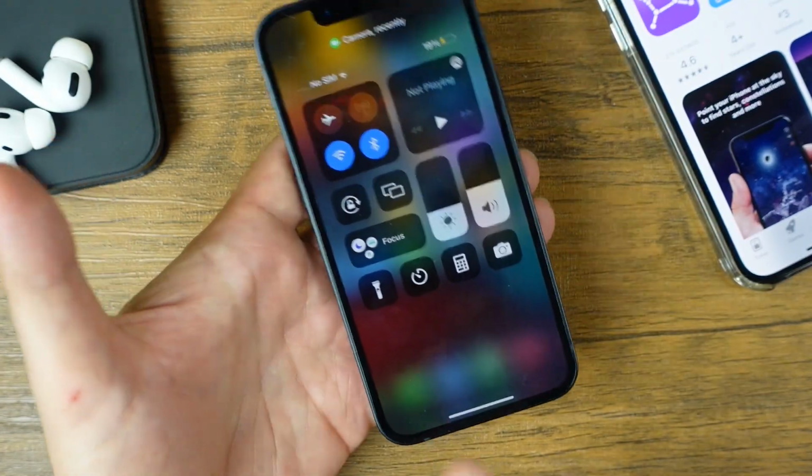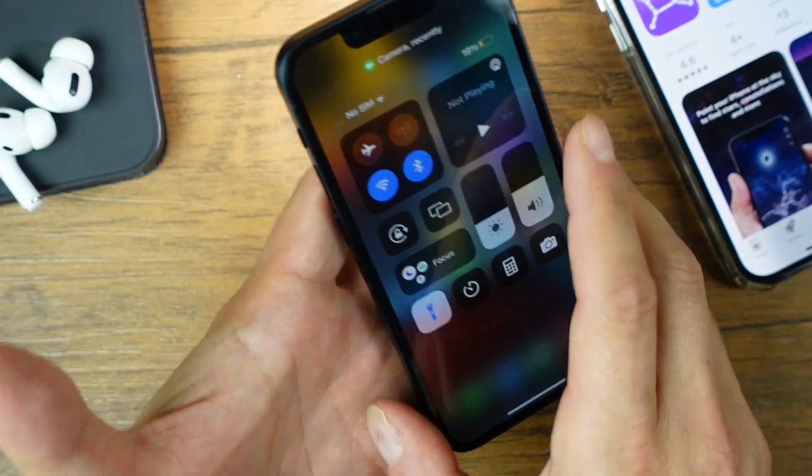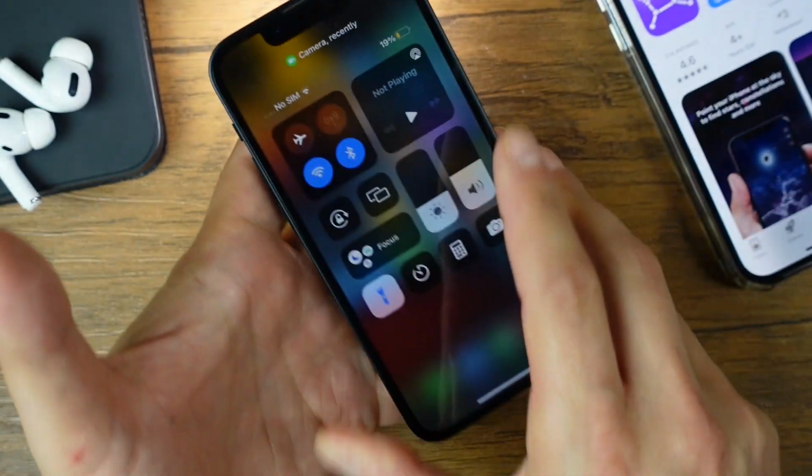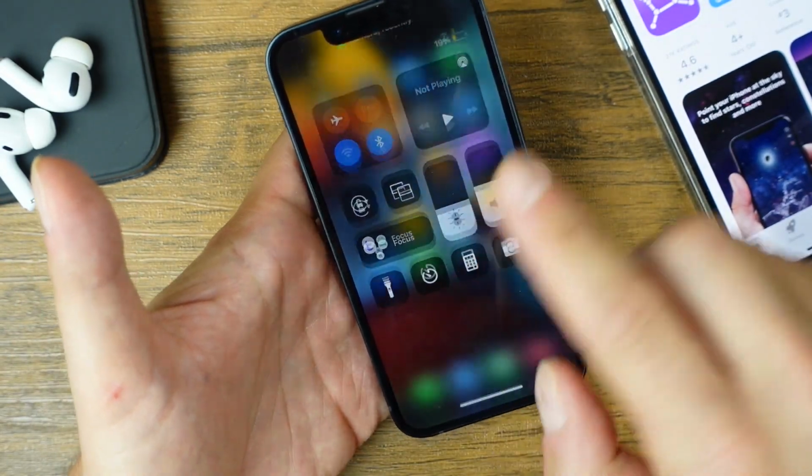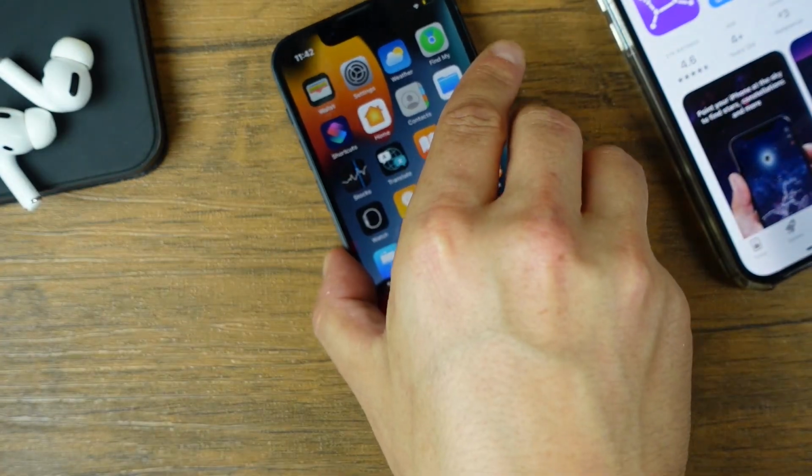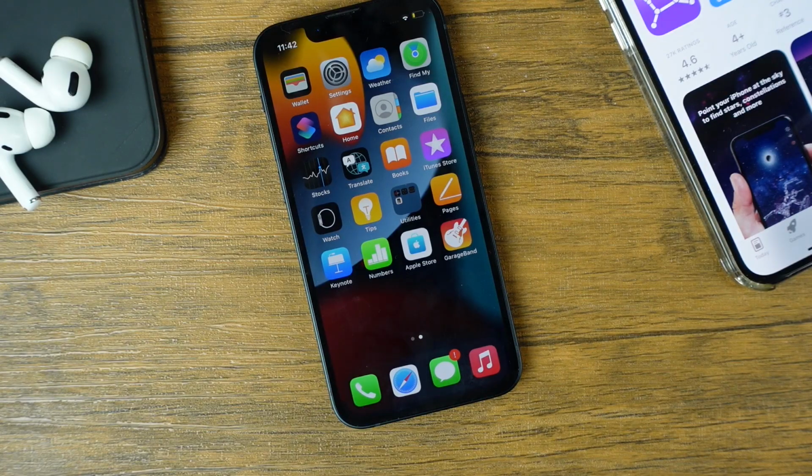And this is an important one. Power goes out, you need some extra light. You just tap to turn it on, turns on the flashlight, and you can tap to turn it off. So that's the quick control center, and those are the options you can use within it.